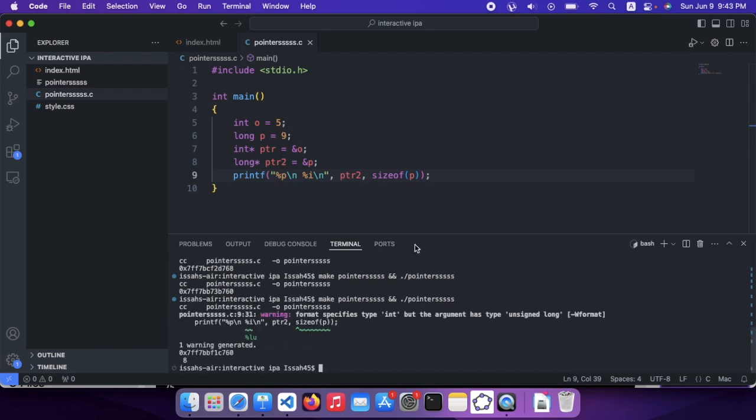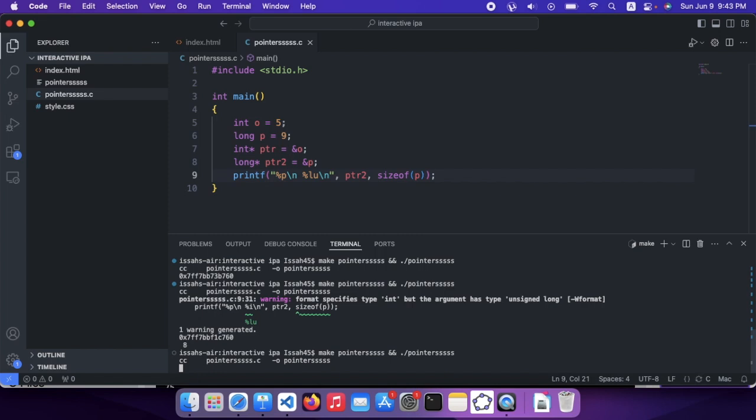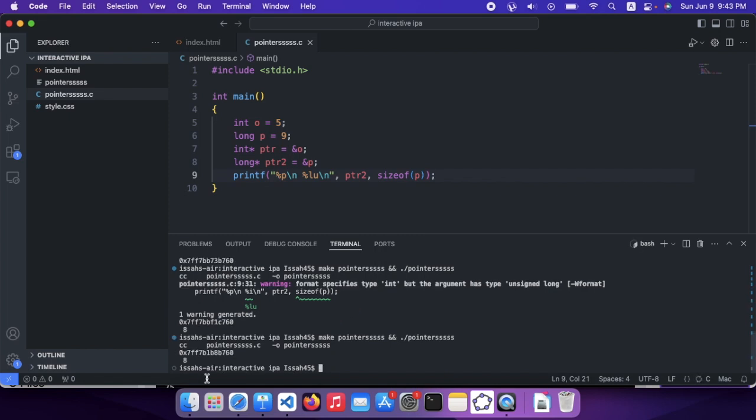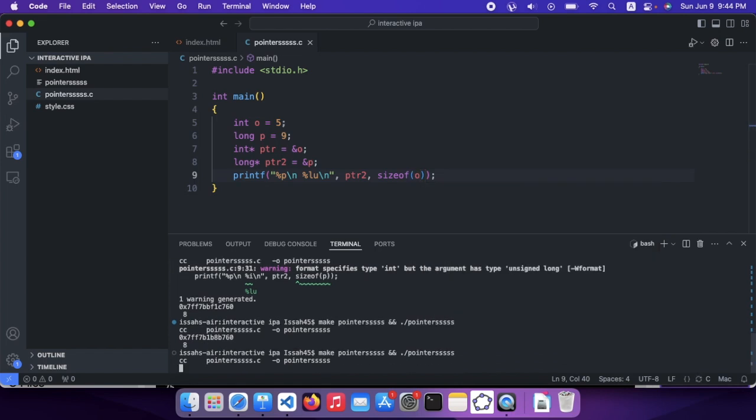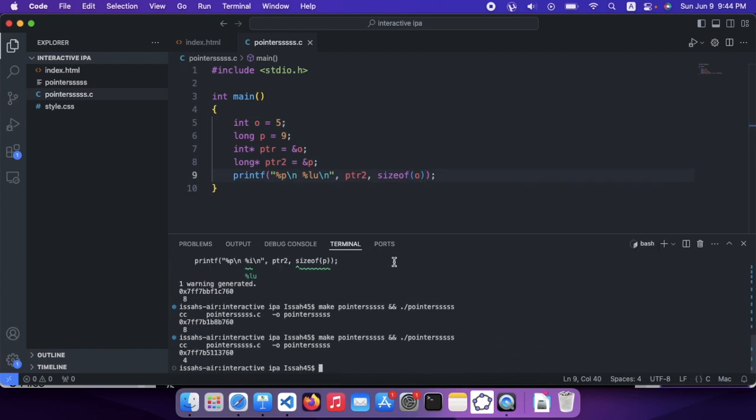Yeah, it's supposed to be %lu, long unsigned or whatever. So now it's going to say 8. So p is 8, and o, an integer, has to be 4. That's why they have to be at different locations in memory, because they have different sizes.